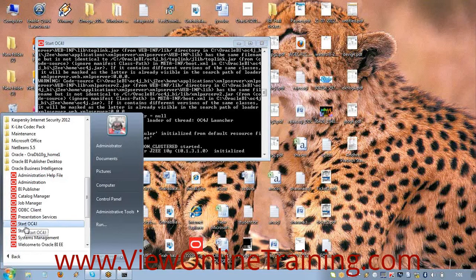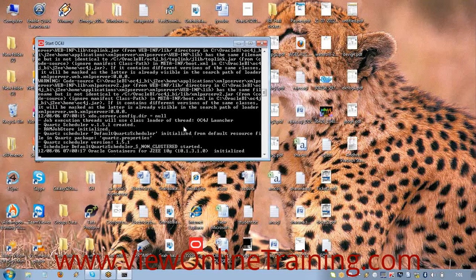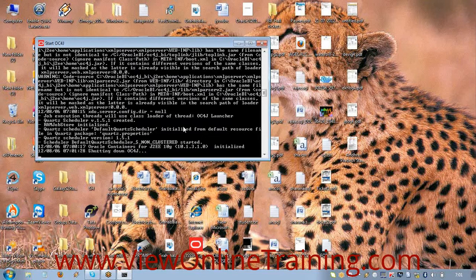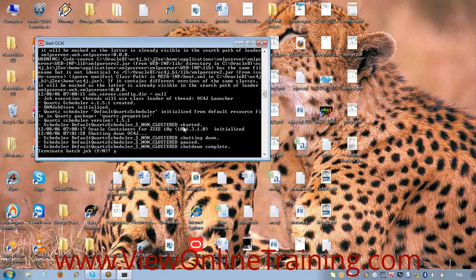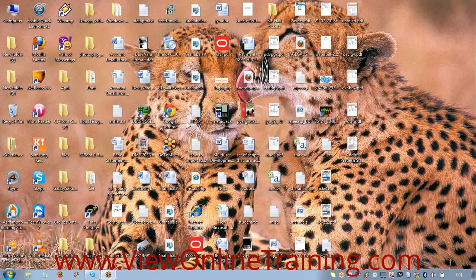Now if you want to stop it, you have this stop OC4J. You also have a shortcut to quickly shut down the OC4J server. Instead of going and stopping there, you use Control and C. Control key and the C key, immediately it shuts down. And say yes. See, it has shut down now. So use Control and C to quickly shut down the OC4J server.